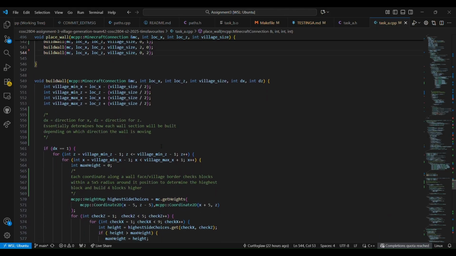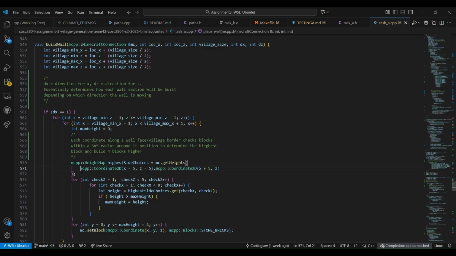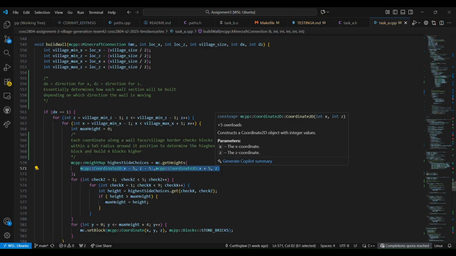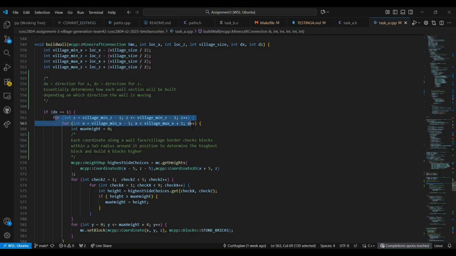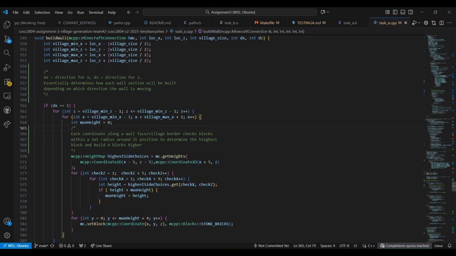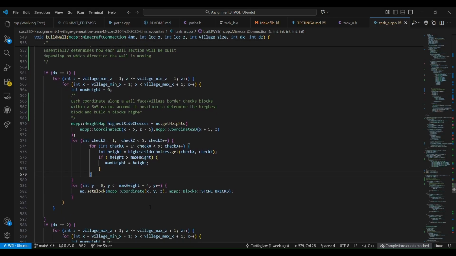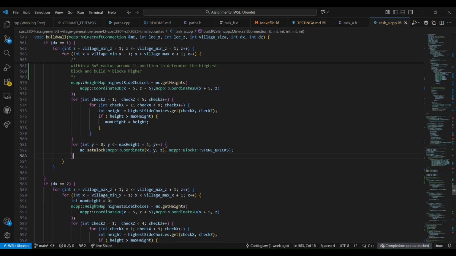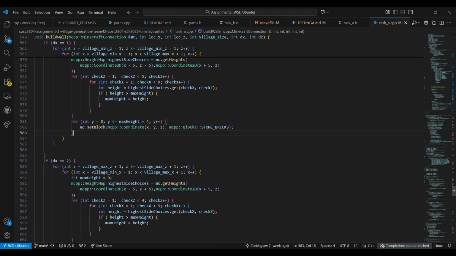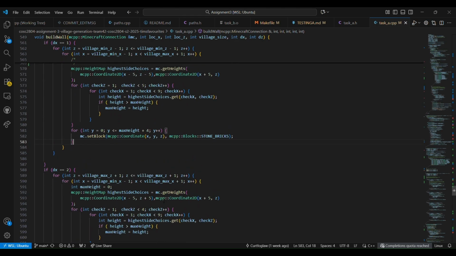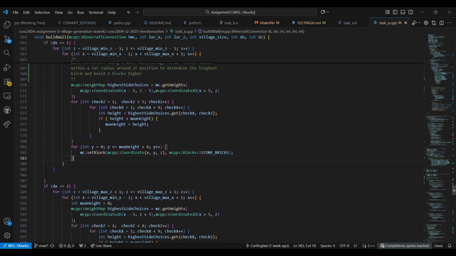And what I mean by that is it will check a 5x5 radius around the coordinates of the column of the wall that is currently being checked in this section here. And it will find the highest block in that section, and whatever the highest block is in the section, it will build up to that height, and then beyond that height, plus 4. And that is essentially how I created a wall building function that is terrain aware and will build up 4 blocks higher than any other block in a 5x5 radius.